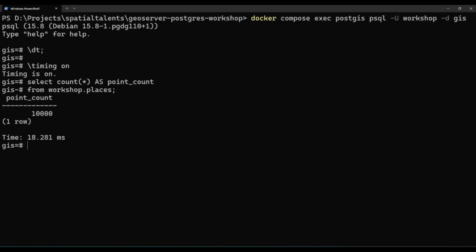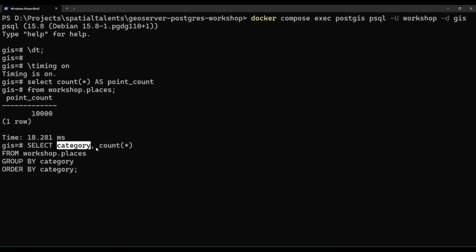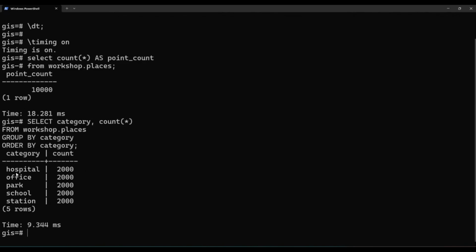Then we want to execute a little bit more complex one. This is a bit long, so I'll copy and paste it here. So usually it's select category. I'm selecting two things, category and count, because I want to get a count of each category. This is just a simple SQL statement, so I won't go into details on that. Then I'll be grouping by the category and then ordering. If I enter that, I'm seeing that every category, hospital, office, park, school, has 2,000 points. And you can see how long it took to execute this: 9 milliseconds to get the category.